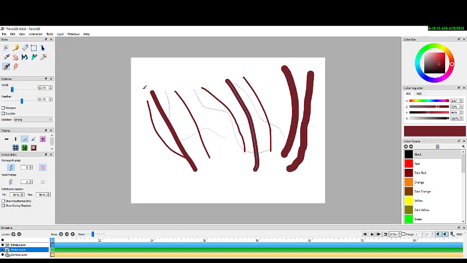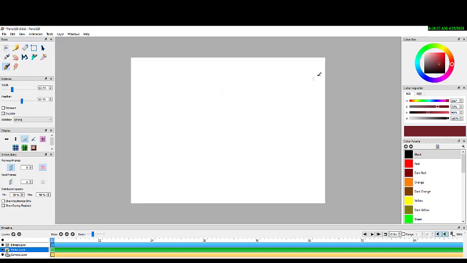Now we do a simple animation using the pen tool. I'll click it here. I am on the vector layer, on the first frame. I decrease the width, and here I draw a circle. I've drawn a circle now.